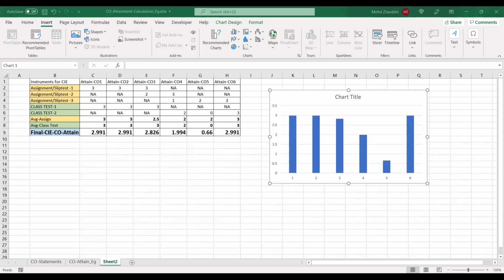Similarly, there are sheets for calculating assignment assessment. So when all these assessments are calculated, again, you have a sheet called internal attainment, where all these things are combined. So you can see assignment 1, 2, 3, average of assignment, mid 1, mid 2, average of mid, and final internal evaluation. Okay, the moment you enter the marks here, they will be modified.